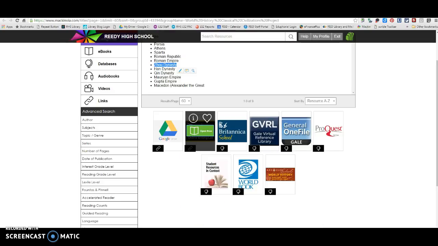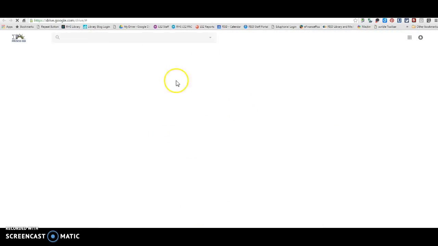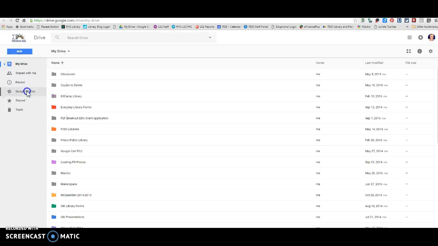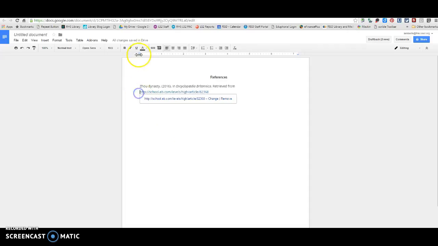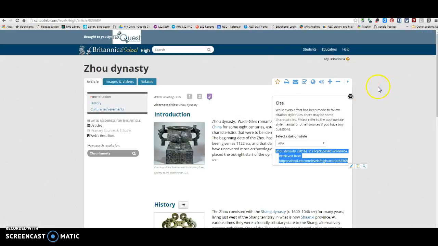I highly suggest that you go to your Google Drive, you make a new doc. Up at the top you call it References, and center that. And then you can copy and paste your references from your sources right into here. And a great thing about this is that once you copy and paste your references in here, especially if they have a URL, you'll be able to easily come back to these same references later on.